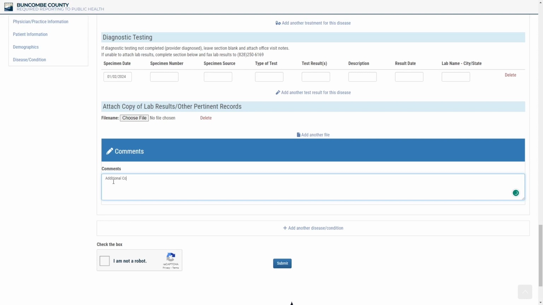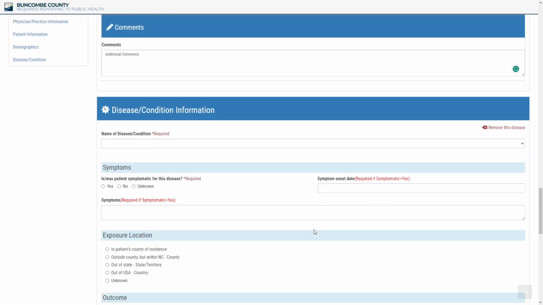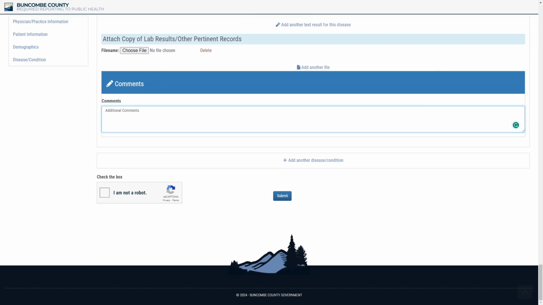Simply click on this option as pictured above and add another disease. If this option is chosen, you will not be required to fill out any patient demographics. Once the form is completed, you will first check the box that says, "I am not a robot." Afterwards, click the Submit button.